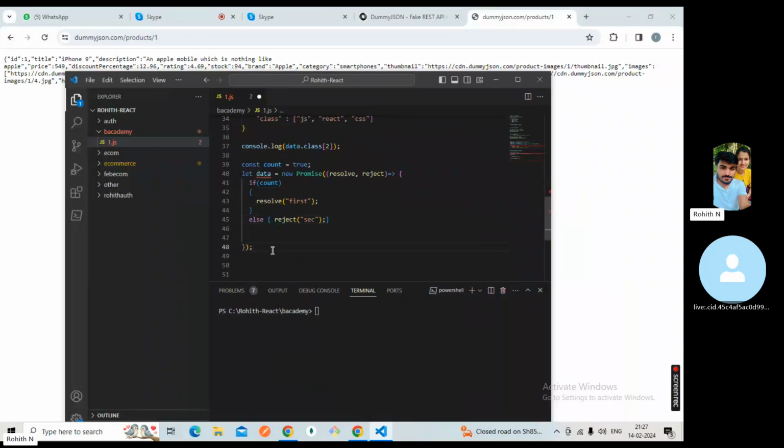So if we are calling the value of data, what output will we get from here? Previously we defined data, that's why I'm using some data one. Here we have a variable. So if the condition is true, then our resolve method will be called. If not, then the reject will be called.